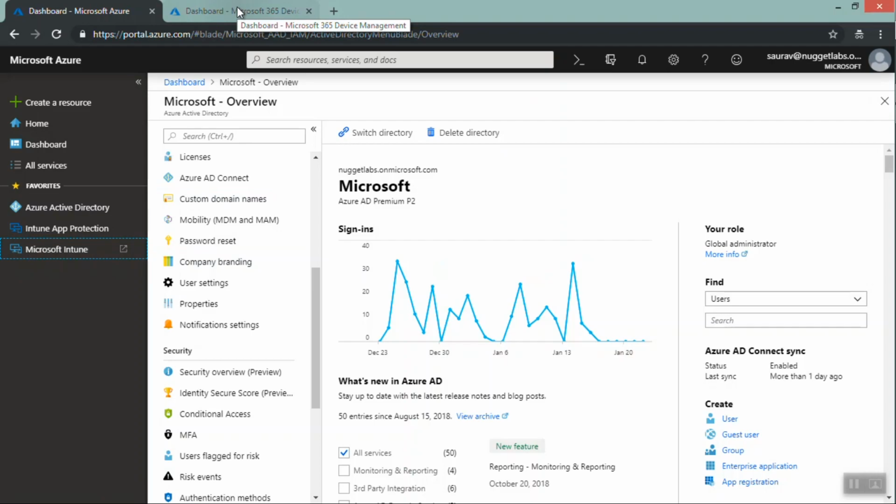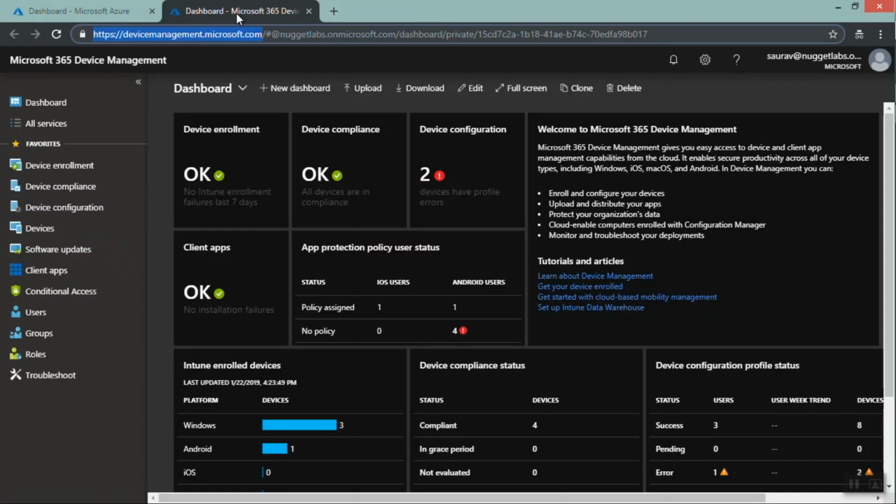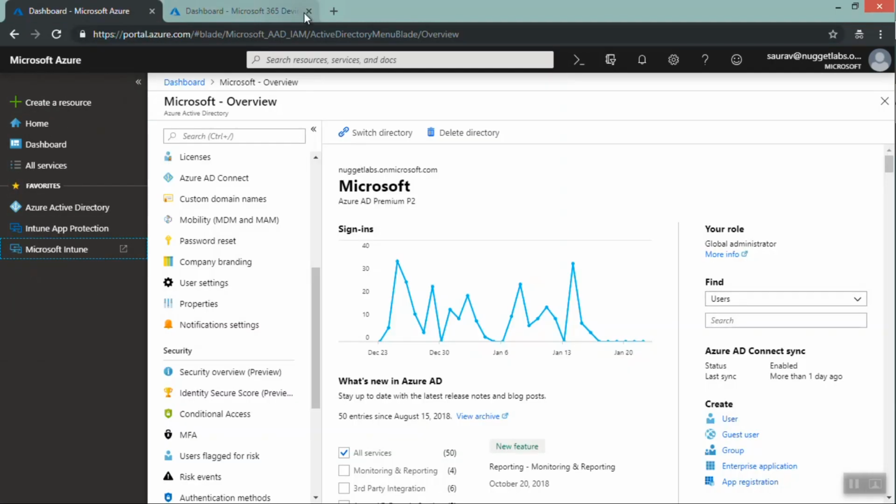Just one more piece of terminology I would like you guys to know: on the left hand side, what we can see are referred to as blades. All these different sections that we have on the left hand side are referred to as blades. Just keep that in mind.